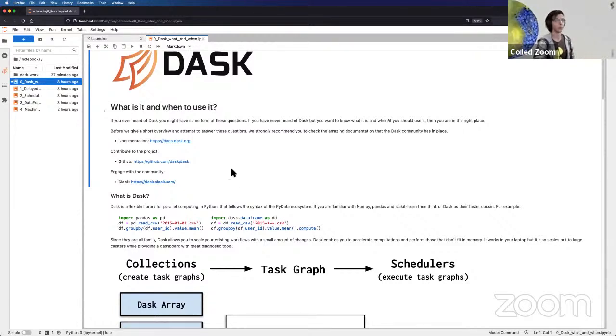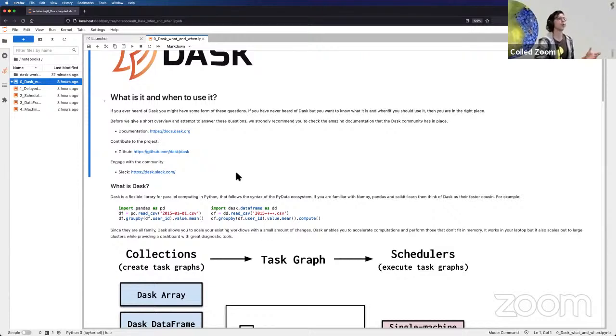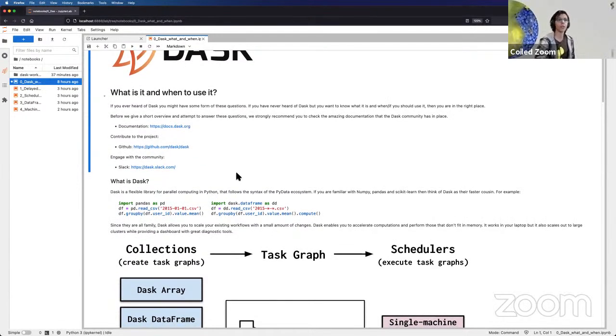All these links are in the material, and feel free to reach out to the community if you have problems with Dask. Slack is a good place. The documentation is very, very good, so you will probably find your answer there. But for now, let's try to have a small summary of what Dask is, and how we can get to know Dask better.